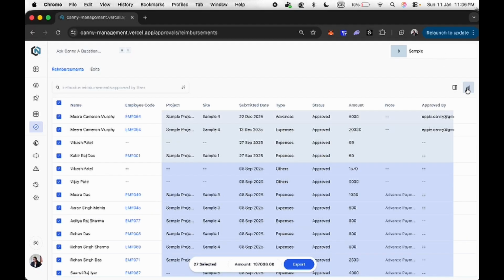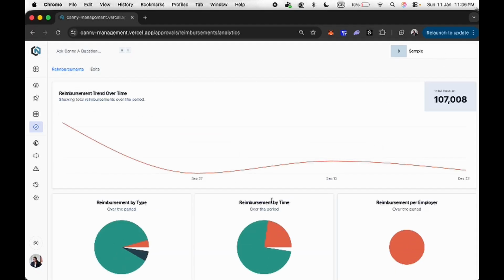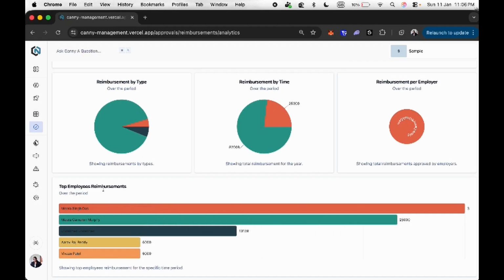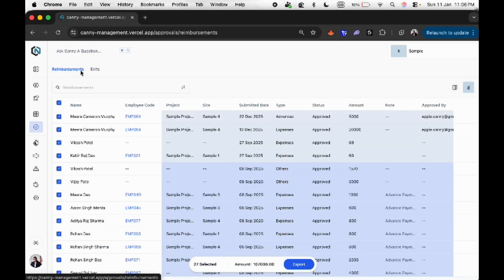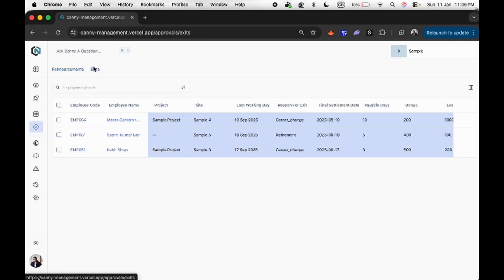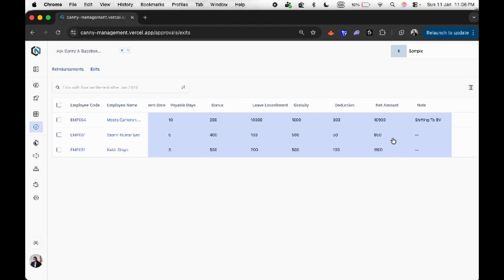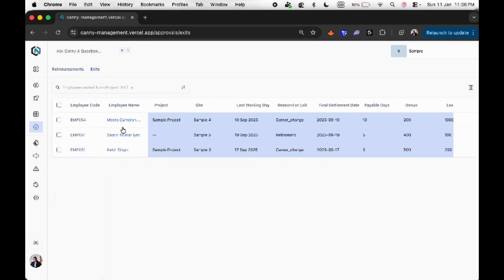You can always click on the analytical view. I'll just give you a quick view, so you can see, right? So that's how reimbursements work. Let's move on to exits now. Exits, again, literally the same. The highlighted ones are those for which the invoices have already been generated. So that's what the highlight is for. It basically works the same as reimbursements.